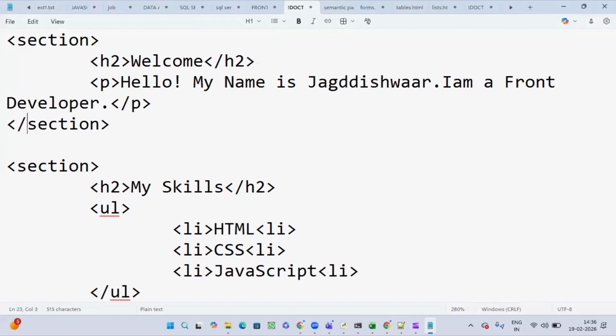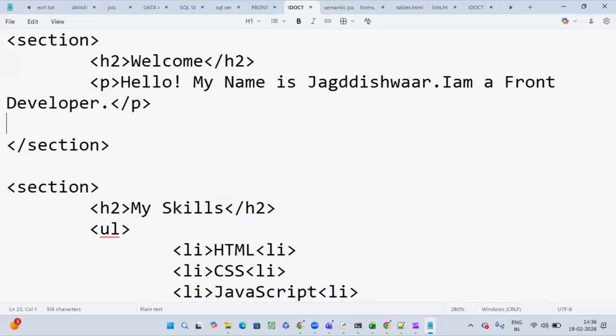So after this one, if you want to provide your image, you can give it by using an img tag. The img tag is for providing the image. So if you have an image, you can provide this image. In my section, I'm providing the image. In which folder? In the images folder. So I am creating it here.